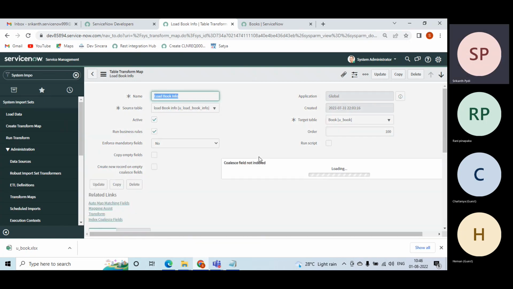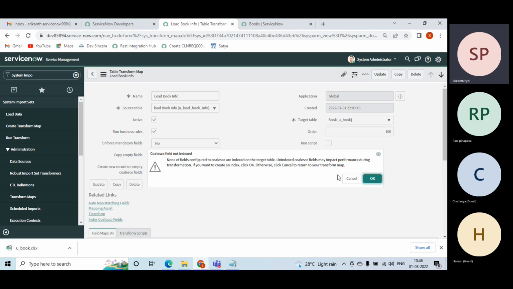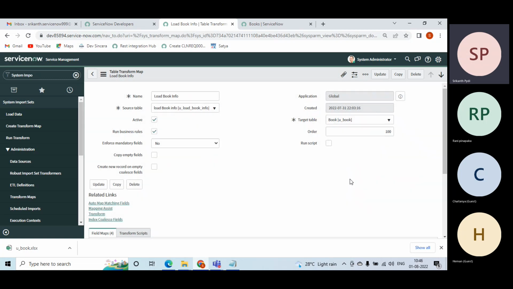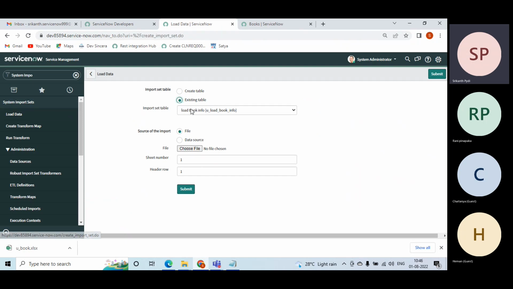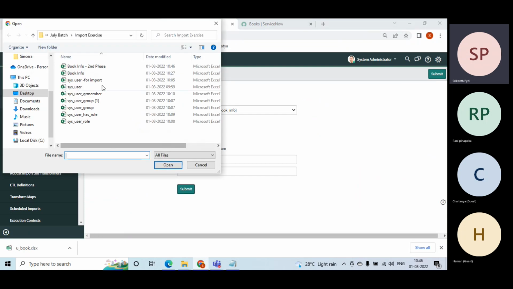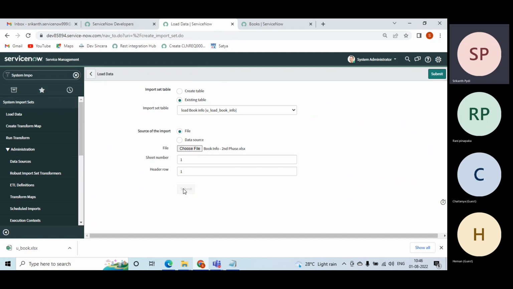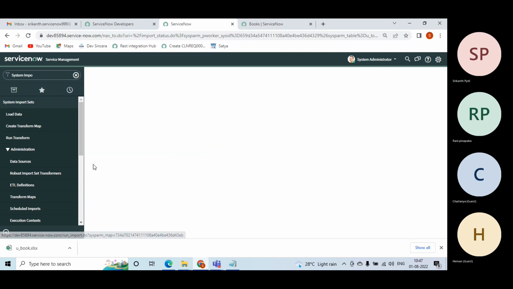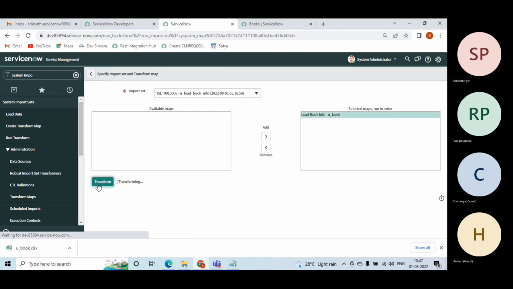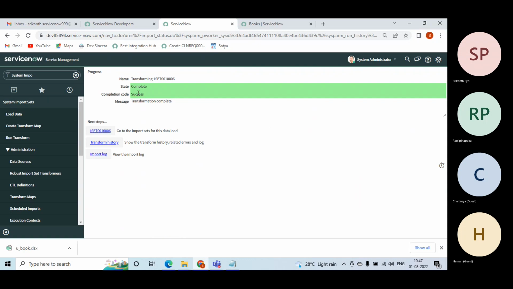I have saved my transformation mapping. The system is asking, do you want to index it on the database? No, for a moment I don't want to do that. Cancel it. Execute the same steps to load the data. Go to the existing imports table, go to the file and open the second one, load the data and run the transformation and validate. And I have executed the transformation mapping. Successful.